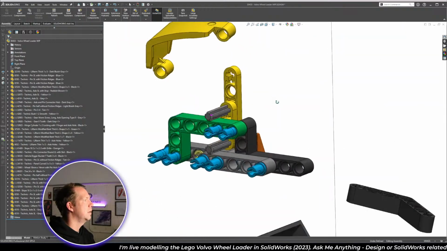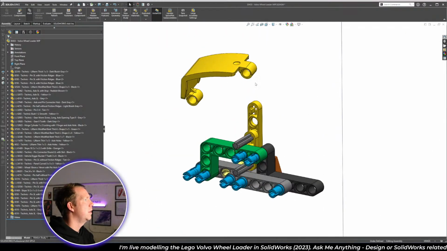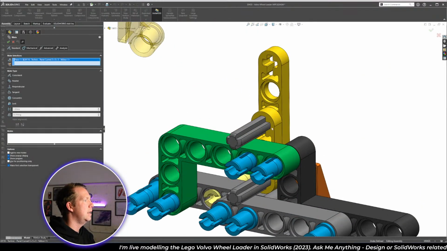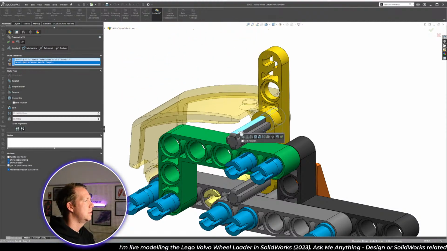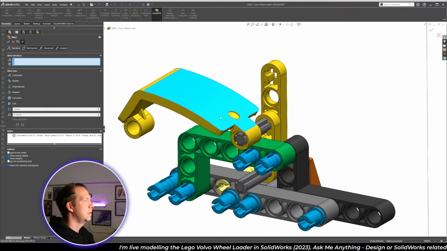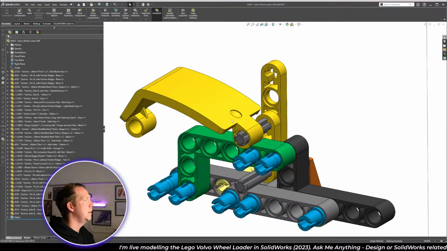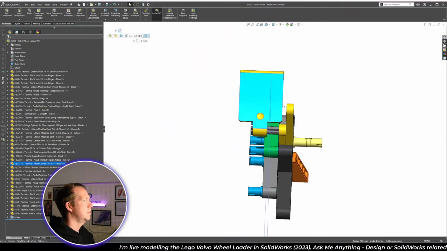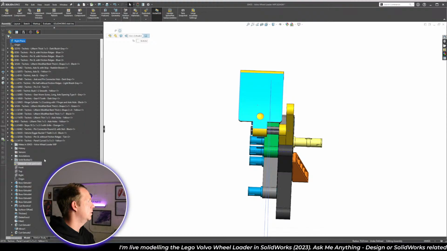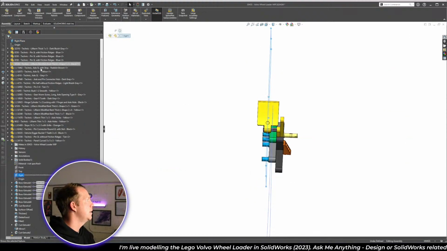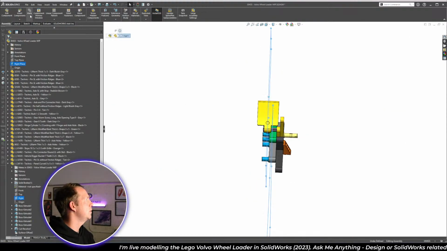And then I can see, like from this point of view here, that hole, and it's going to be this concentric. And then to make sure it's in the middle, I'm going to look at that part, find its right plane, and get that matched to the right plane of the assembly.